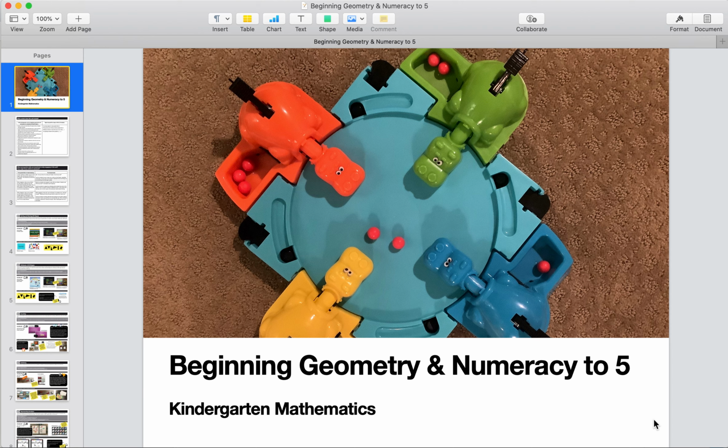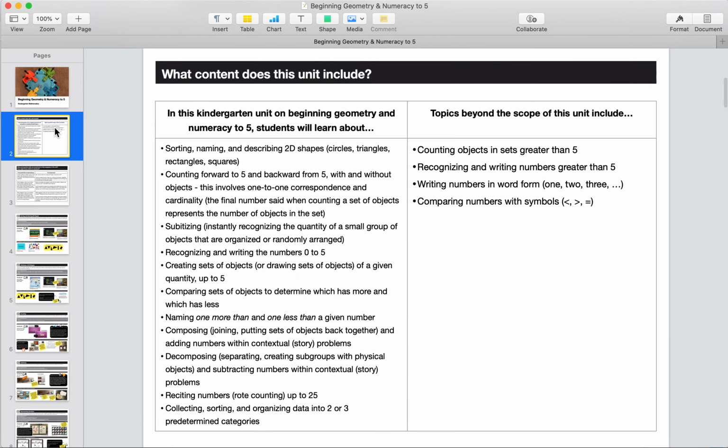This is the Unit 1 curriculum document for kindergarten that's organized in pages. There's a lot of similarity between this and the Google Doc, but I wanted to show you what it looks like when organized using pages. This is the cover page, and here is a clear explanation of what content is included in this unit and what topics really go beyond the scope of the unit.